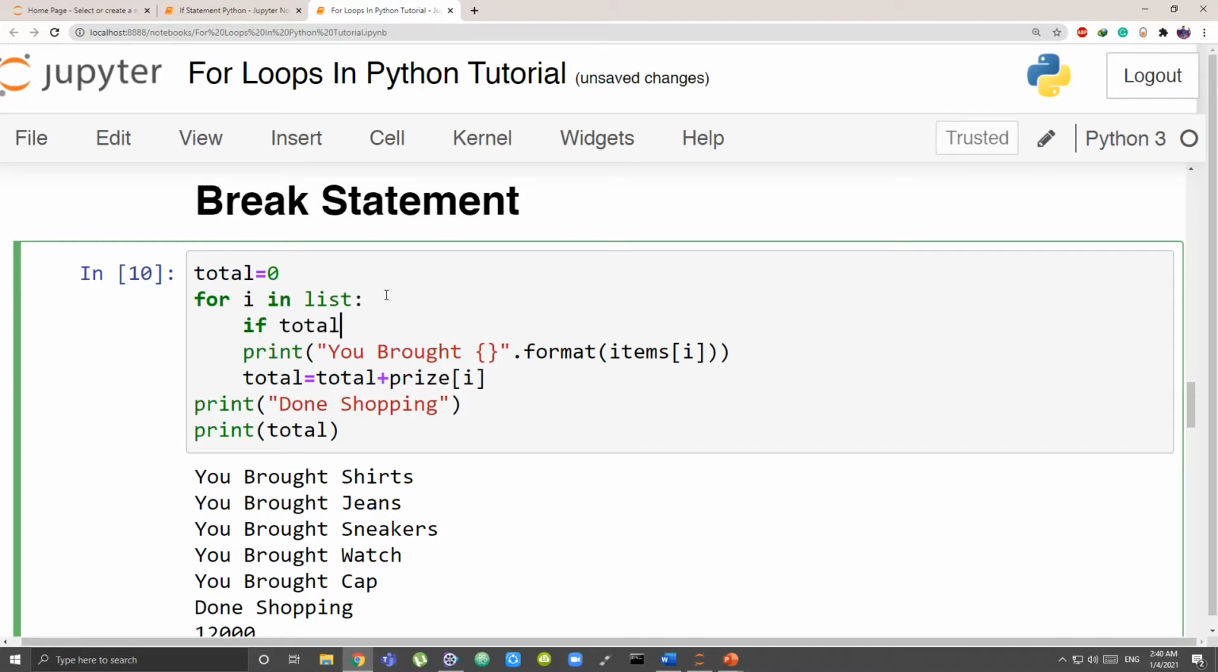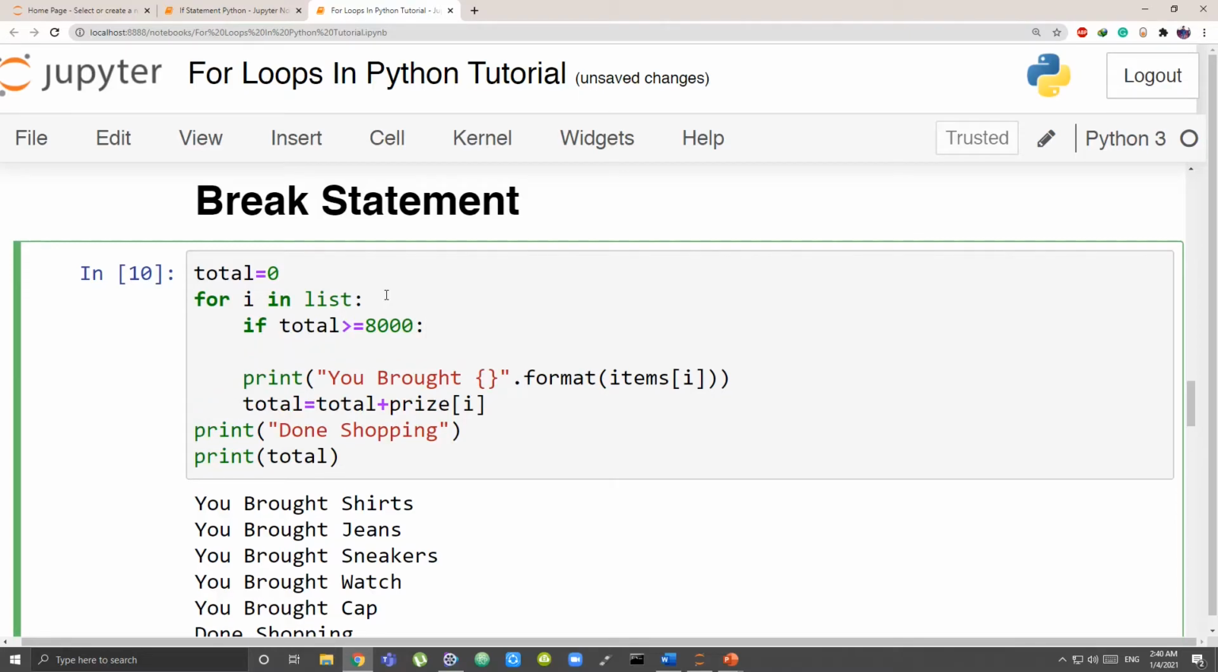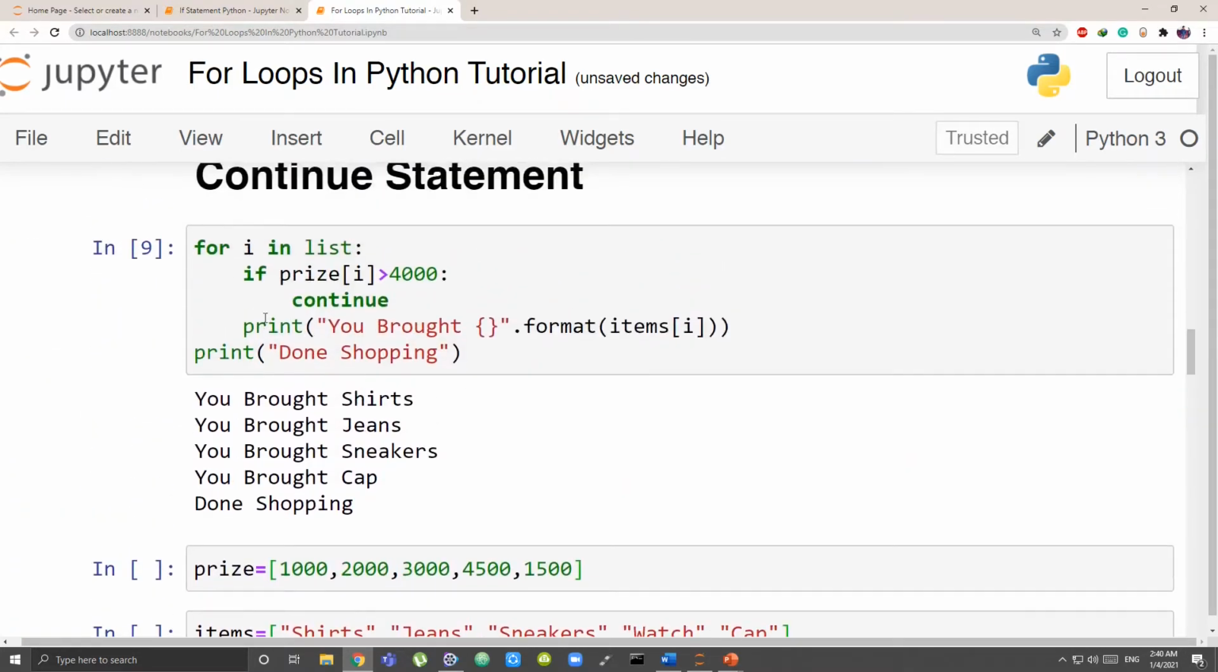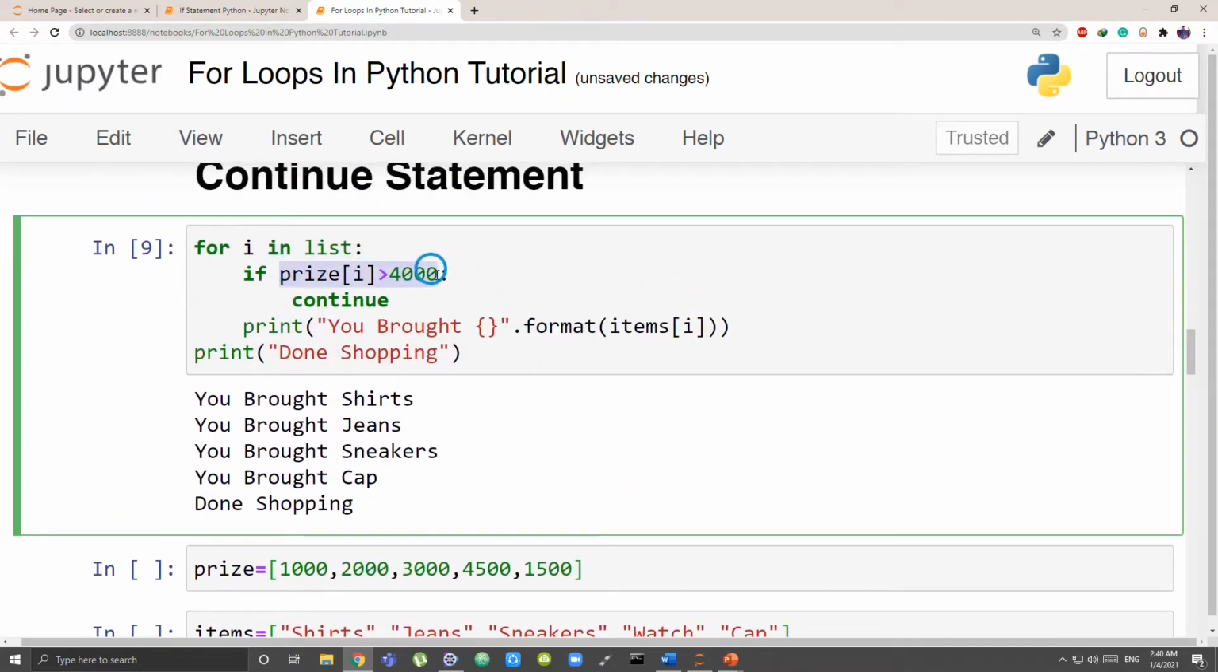If my total amount exceeds how much? Exceeds 8000, because I told you our budget is 8000. What should happen? Break should happen. What will this do? Now what was happening in the continue? Continue, whenever this condition became true, continue would run. If this condition was not true, after continue whatever code was given, that was run.